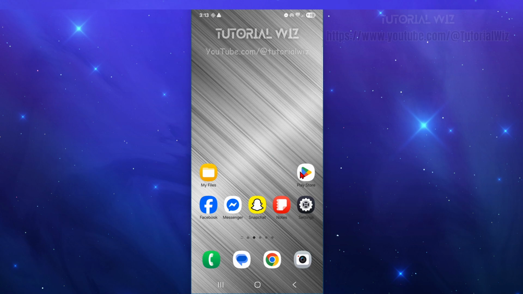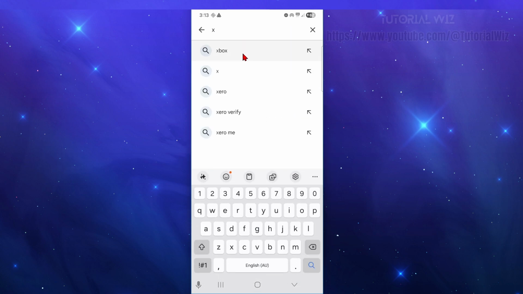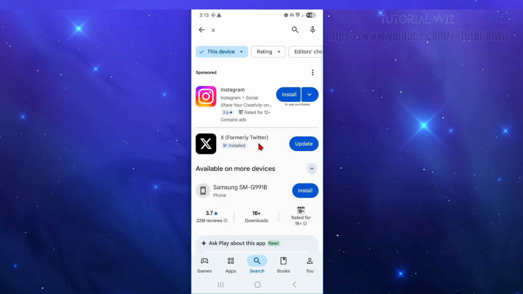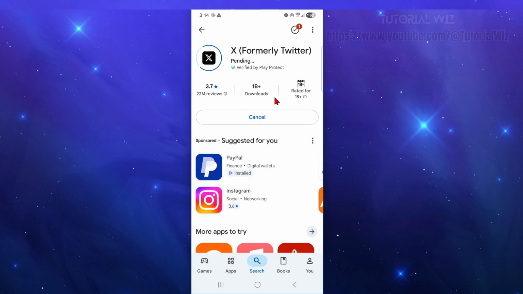Now the last fix here is to make sure X is up to date. So do a search for X, Twitter, here it is here. So we want to make sure to update it. So go ahead and update it, because if you haven't updated it in a while, that might be causing those bugs.